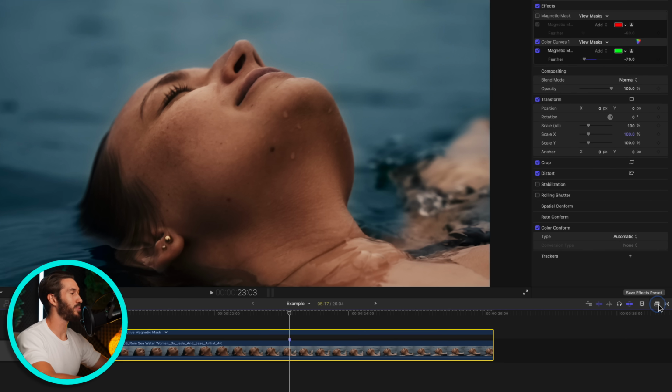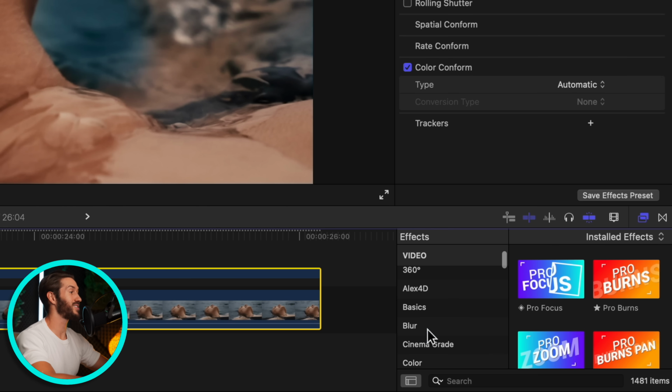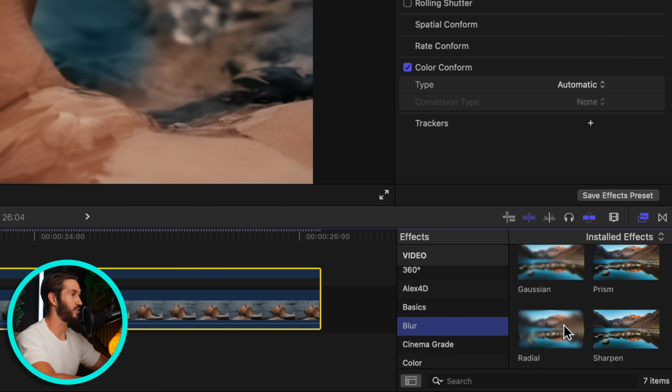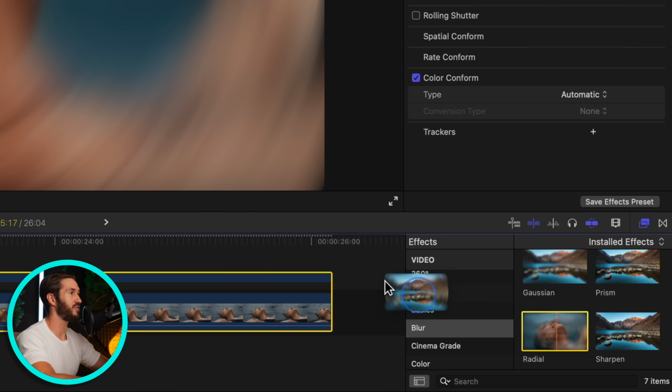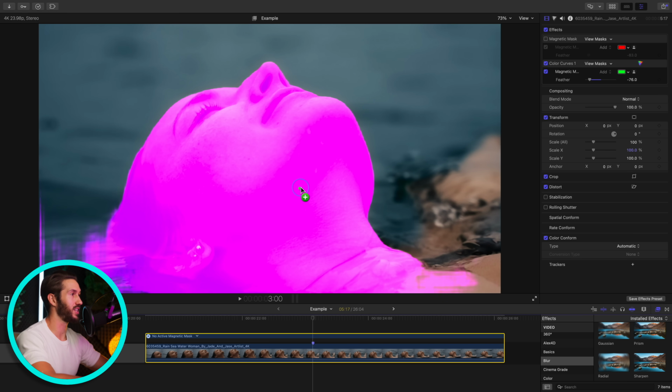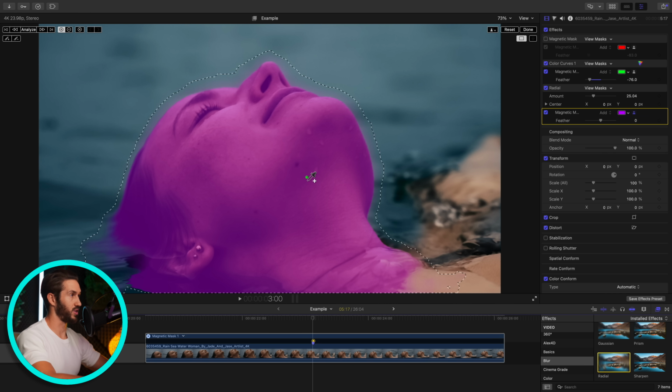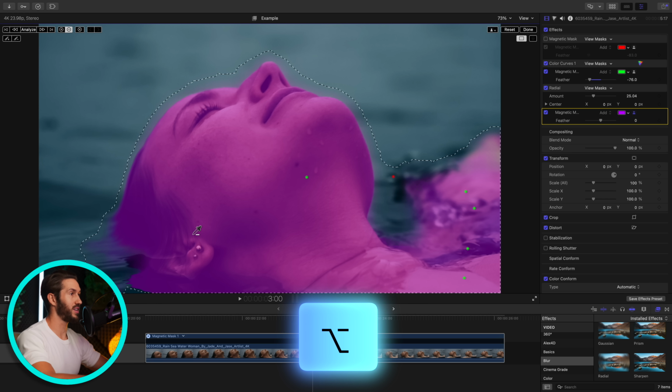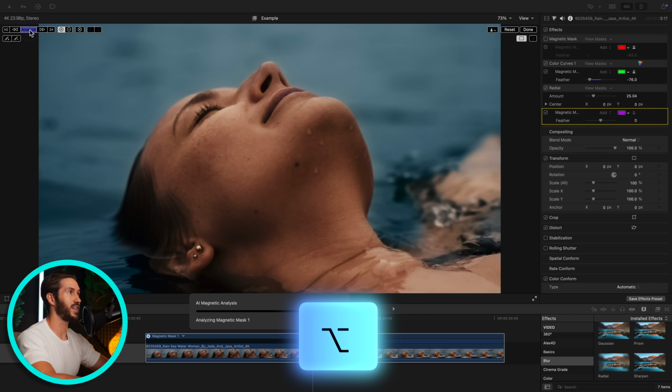And the next way that you can apply the magnetic mask, as well as another use case for it, is just by taking an effect of yours and dragging it directly to the viewport. So let's click and release, and we'll start selecting the areas that we want. We probably want to deselect the middle here, so we'll hold option and do that. It's looking pretty good, and we'll hit analyze.